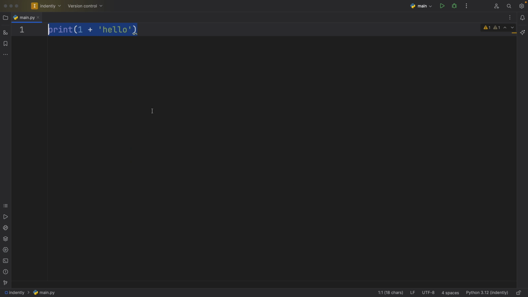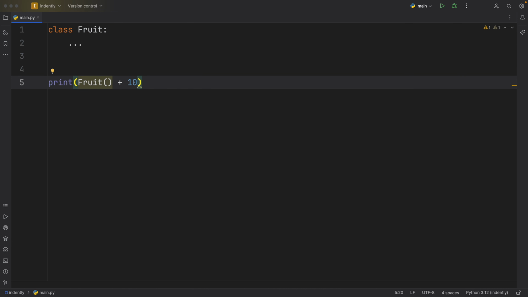And even if it's not a primitive data type, it could also be some sort of user-defined class, such as a Fruit.